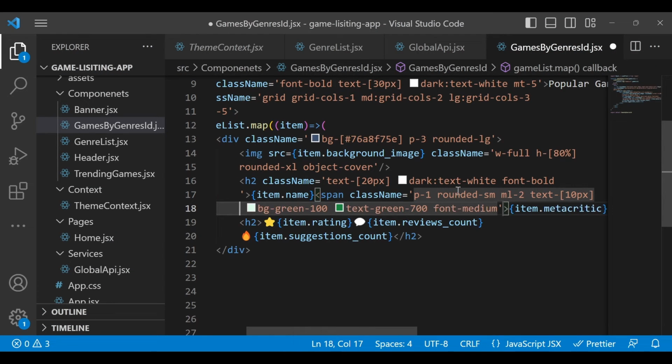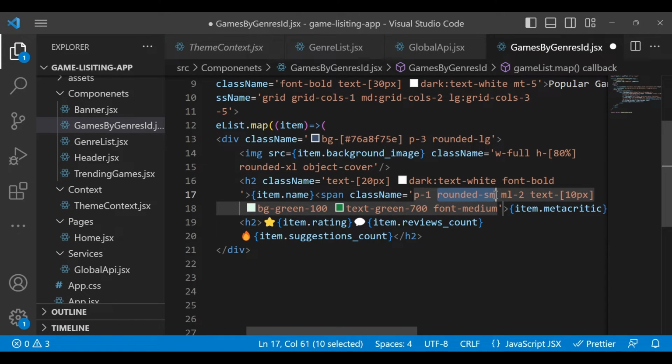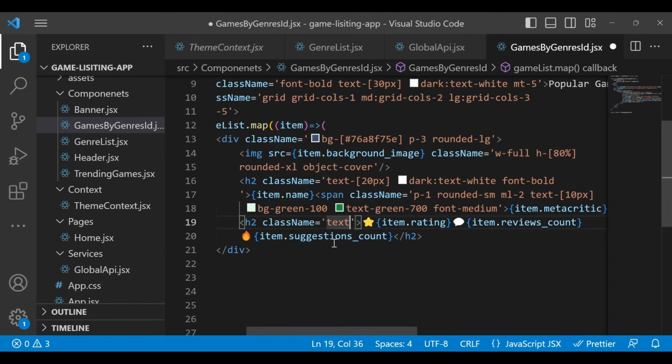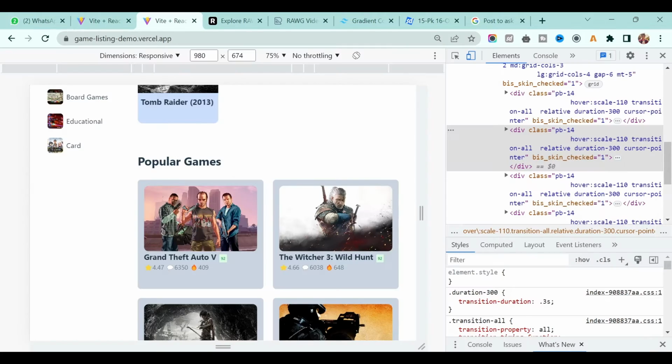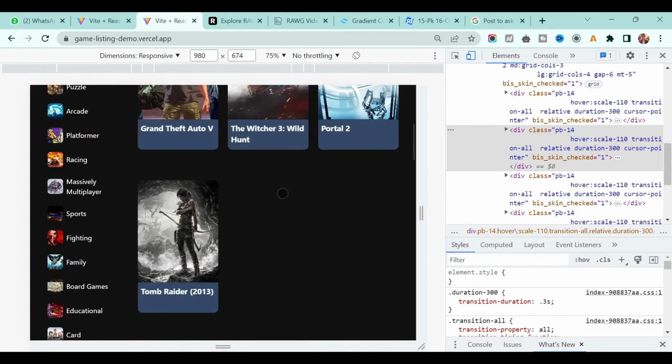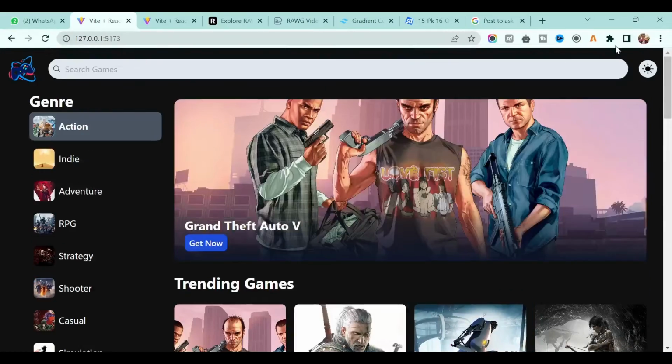I just added some padding, and made the background rounded small, and I applied the background color, the light green, and the text green color, and font I kept as medium. Also, for this one, we will just add the class name and set the text color to gray 500. And if you go back, you will see the text color. It's similar actually. If I change the color, it's showing like this. It's up to you. If you want to make it dark, depending on the theme, you can do it.